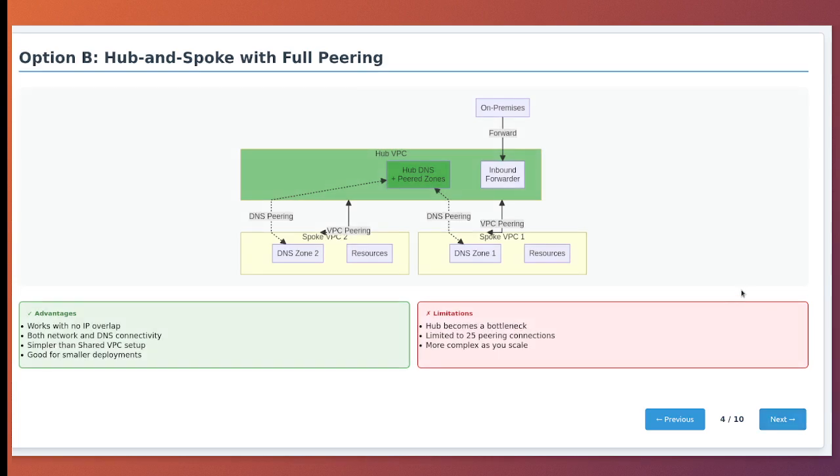Option B. Hub with DNS and VPC peering. Option B proposes a hub and spoke model using both DNS peering and VPC network peering. One VPC becomes the hub, and all others peer with it. DNS peering allows the hub VPC to resolve names from spoke VPC's private zones. VPC peering provides network connectivity. Together, they create a fully connected environment.